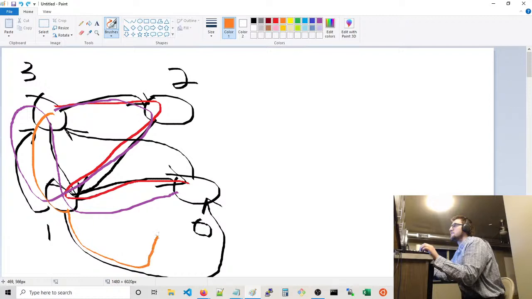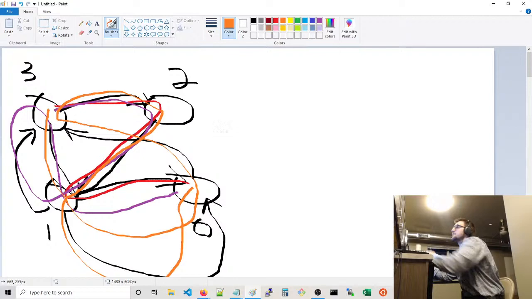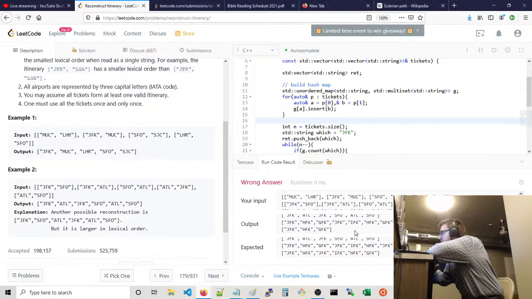1, 0, can only go to 3 from there. 1, 0, 3, can't go back to 1, 2. 1, 0, 2, only option we have there is 1, and then back to 0. No, this should be correct, yeah? What happened? Why would this not give me the right answer?